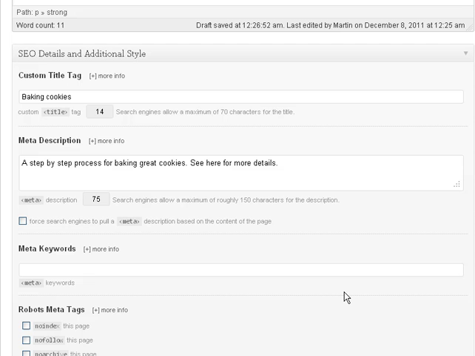Give them a call to action to entice them to click through, because it's a competitive world out there, and if you have an article on baking cookies, you can bet your bottom dollar that lots of other people do as well. So you want to give searchers as much incentive to click through to your article as you possibly can. Now if you want to put some keywords in here, you can just put baking cookies again. It's not necessarily particularly important to do so.